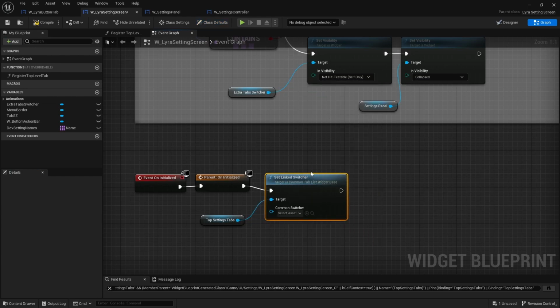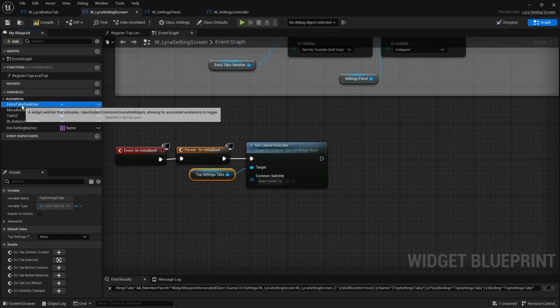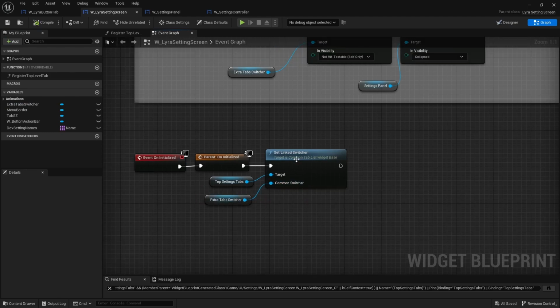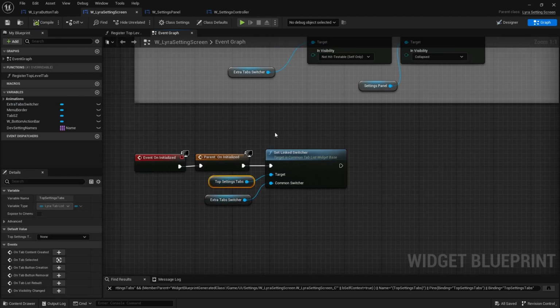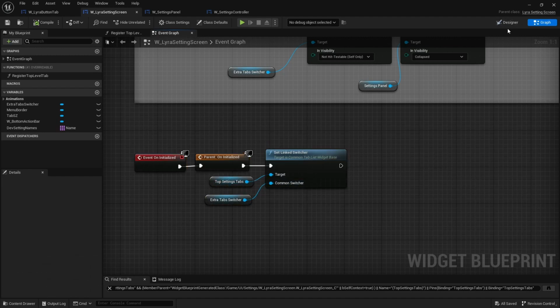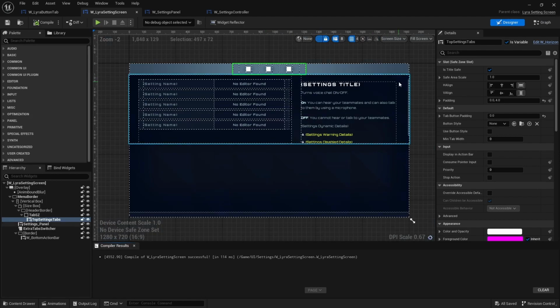So first we're going to get this value here and set it here. So what this does is that as soon as this widget is initialized, it will go in this tab and get all the registered tabs and their content and populate the switcher. And whenever we have this switcher be visible, we will see the associated widget to the tab.